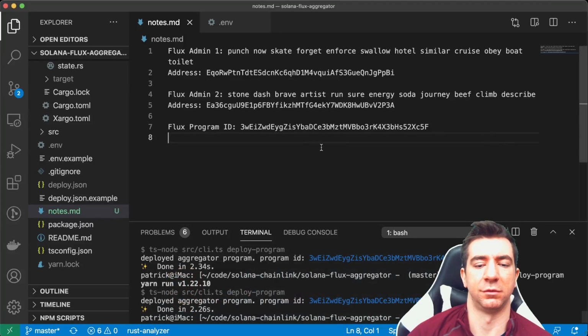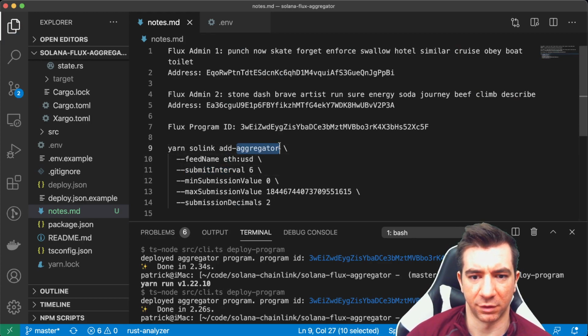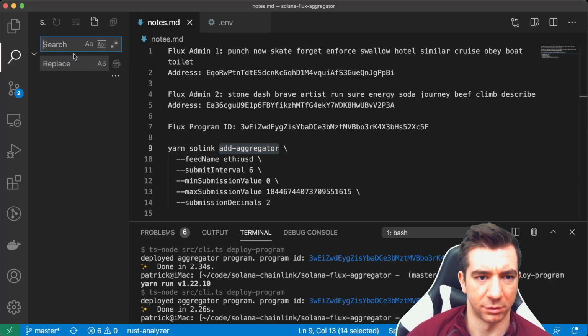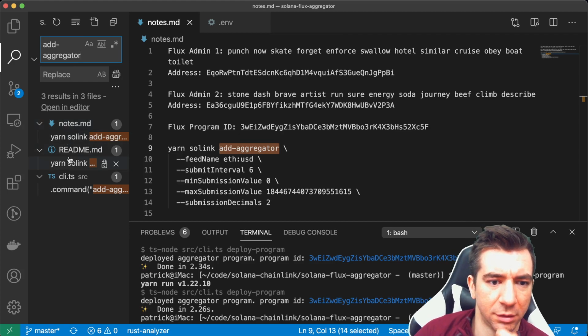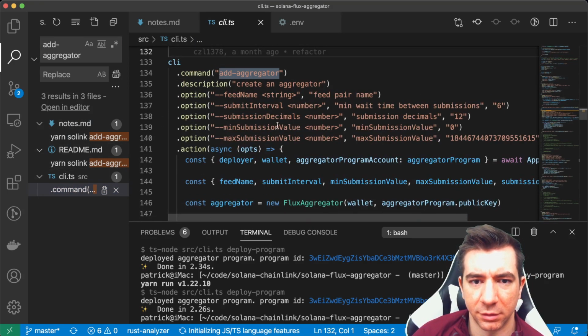U64 as valid submissions. Okay. Let's try a different thing. Feed name, we'll call it ethusd. Submit interval. Where can I find this? All right, let's find this add aggregator thing. Or yeah, add aggregator. Command add aggregator. Description: create an aggregator.